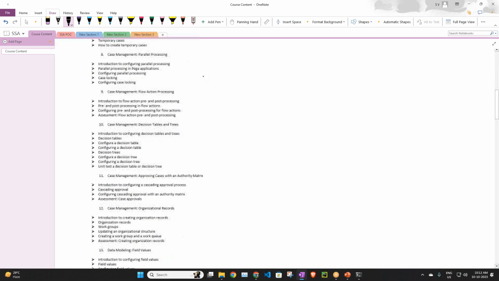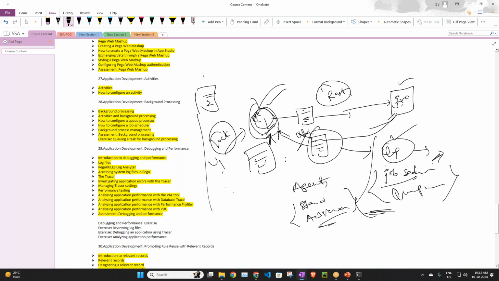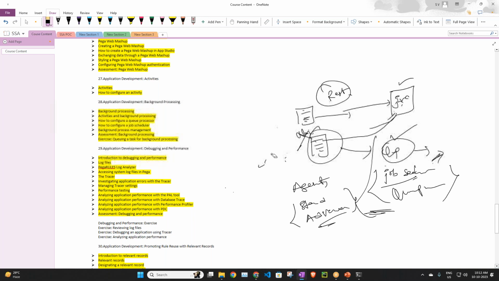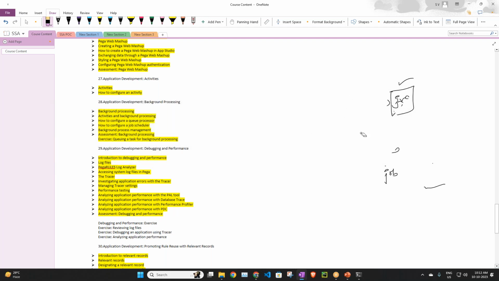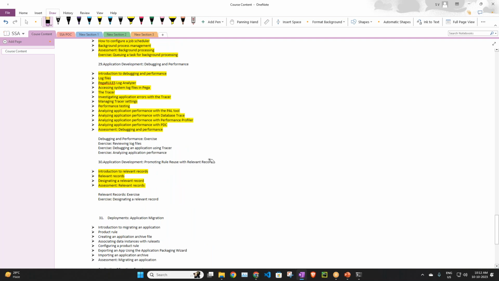Any doubts till now on what we discussed so far? Are we going to cover the UI part also? UI concepts, yeah, we'll cover those. We have the topic, right? The user interface: portals, sections, local actions, flow actions. Yeah, we do.